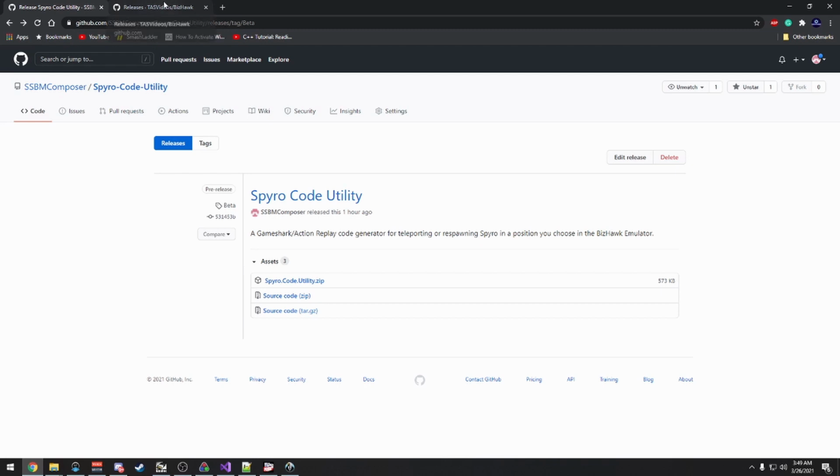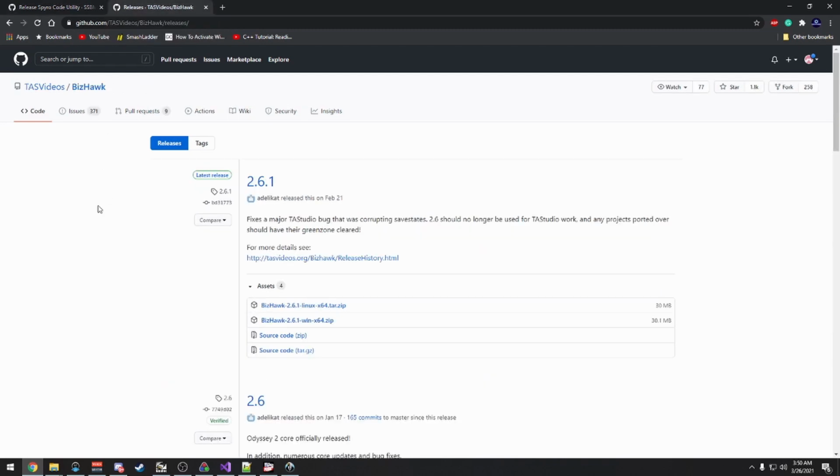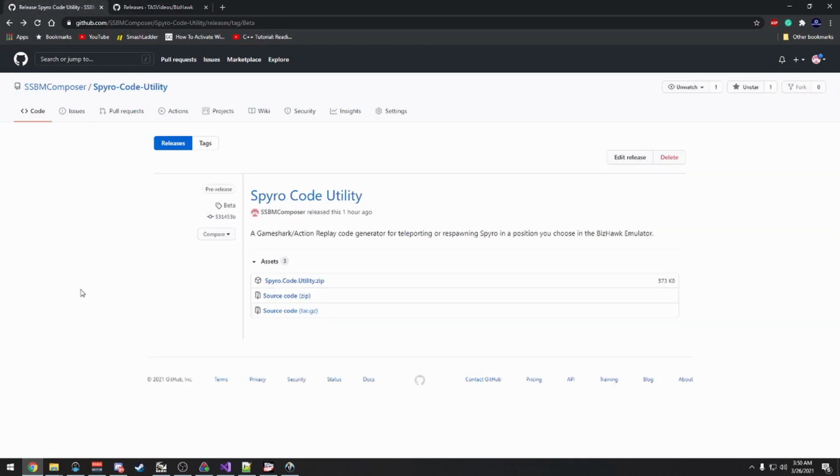And the way you choose the position you want to load is you use the BizHawk Emulator, you go to the position in-game you want to save, and then you save a dump. And I'll show you how to do that. So you do need to have BizHawk to use this program.